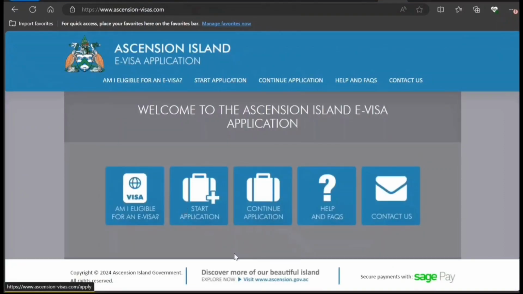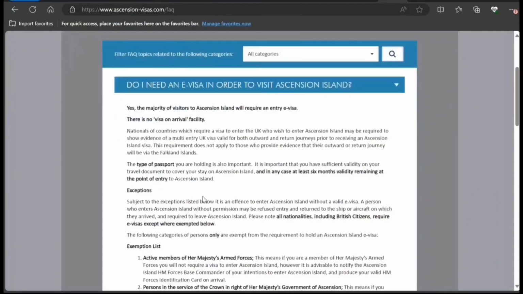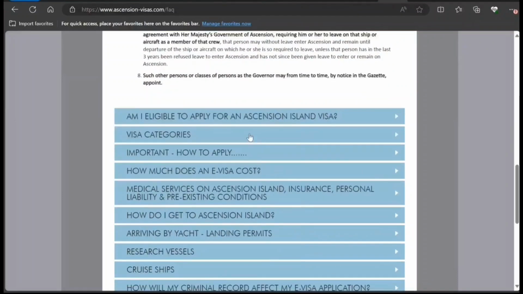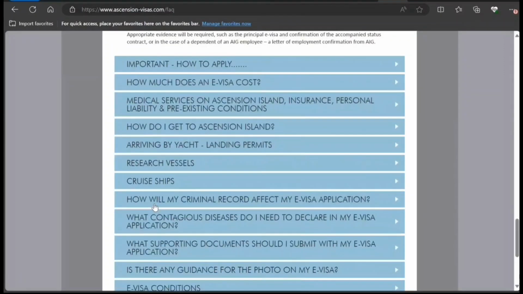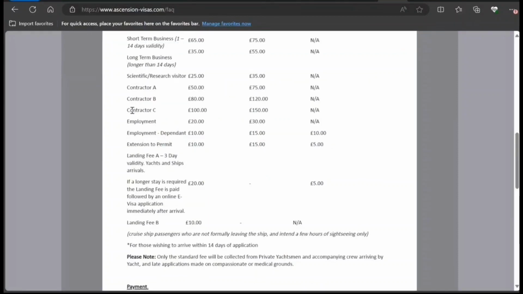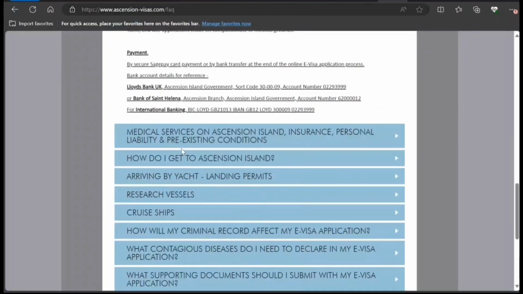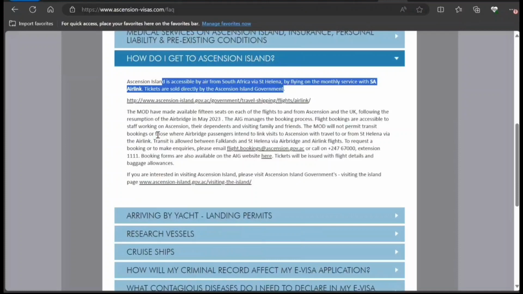Now come here. If you want to know more, like some common questions that you have, you can get them. There are some exceptions. You can read this. Visa categories and allowable activities. How much does it cost? For a visitor visa, standard is 20 euro. For fast track, 30 euro, and under 12, 5 euro. Payment: online you can do it, and there are some other methods too. How do I get to? All right, so you have all this.